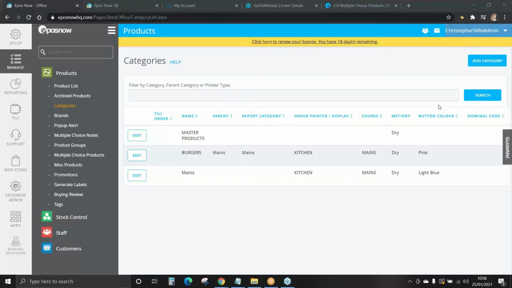Stage two is creating your master product. Remember, your master products are the items or ingredients you buy in bulk from your suppliers and split into smaller portions. Stage three is linking the two together to calculate the correct cost price and the correct profit margin.